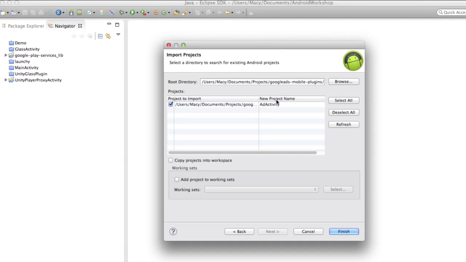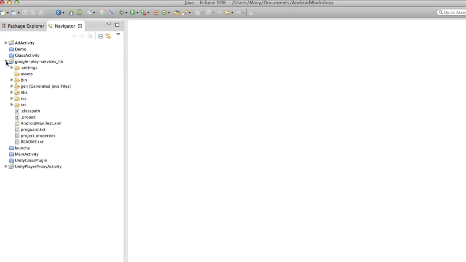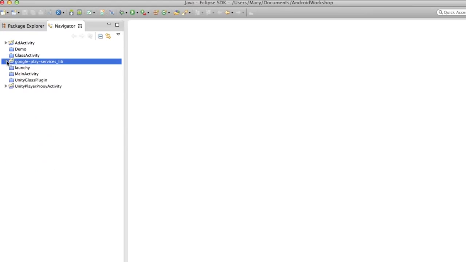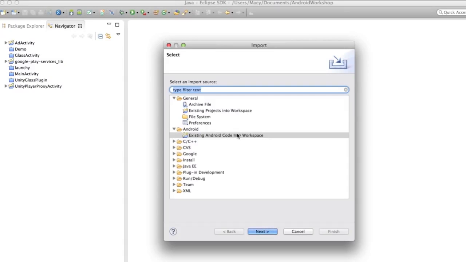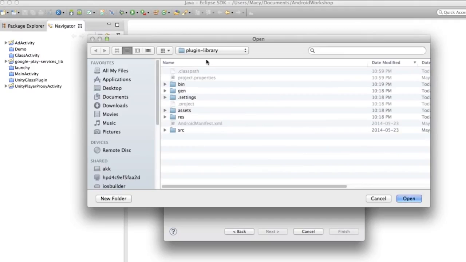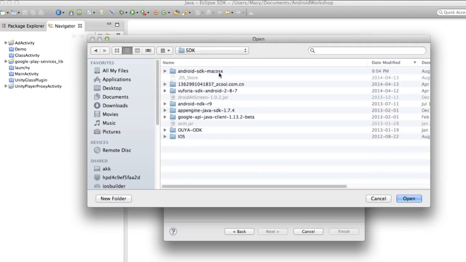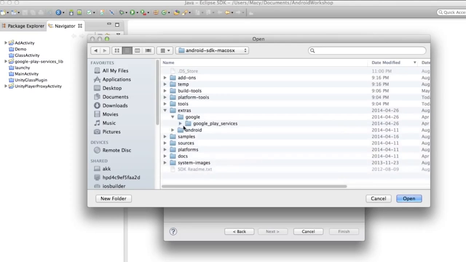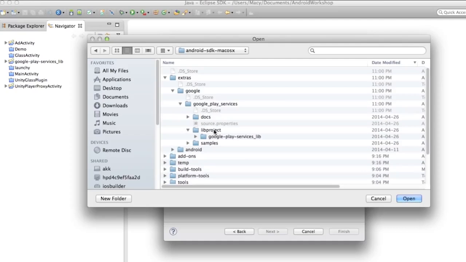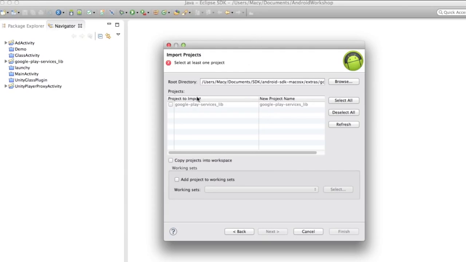Then it will show us we need to import the ad activity. Click on finish. I also opened the Google Play Services library. How I did it: click import and then existing Android code into workspace, click next, and we need to browse to where I put the SDK. Let's click on SDK, Android SDK Mac, and in extras, Google Play Services, lib project, then click open. But see here, I already imported the same project, so it wouldn't let me do it. However, if you have not imported this project, it will actually allow you to import the whole project.